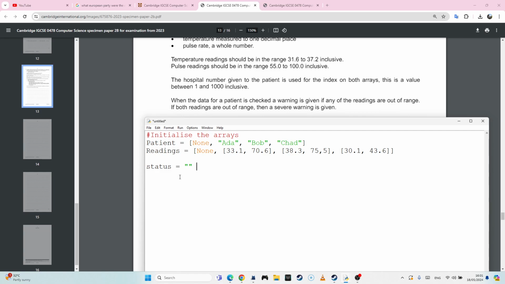Now, again, I should write a comment to go along with it to say: contains the status of the patient to be output. And it is a string.